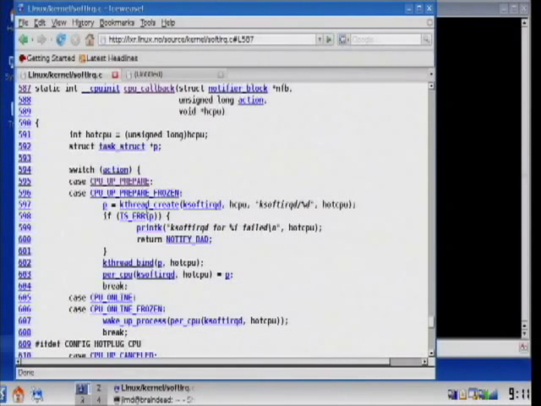So in the prepare, okay. Okay, so it's one of the actions it can do in a CPU callback.